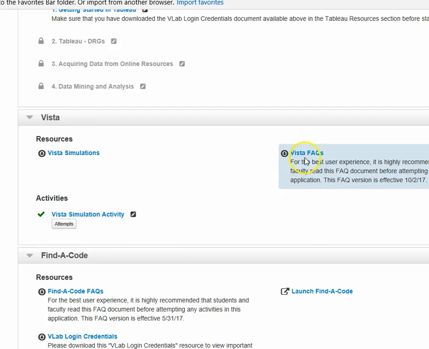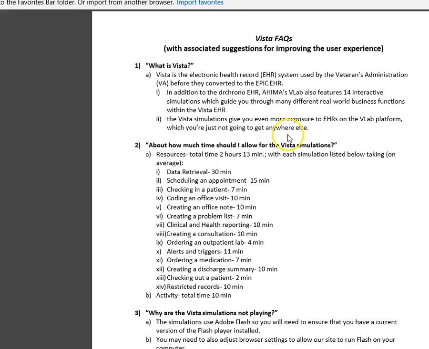I went ahead and downloaded all of the Vista FAQs and the simulations, so I'm not going to click to open those right now. I'm just going to open them up on my screen. The first thing that you would want your students to do is click on this Vista FAQs, which is this document right here.